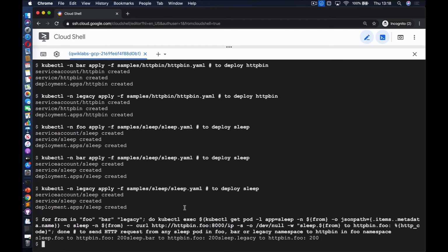Unfortunately, this isn't well formatted. However, the results are clear. So let's go ahead and interpret this. Here we have a request from sleep in the full namespace to HTTPBin in the full namespace. The return code was 200, so that means success.